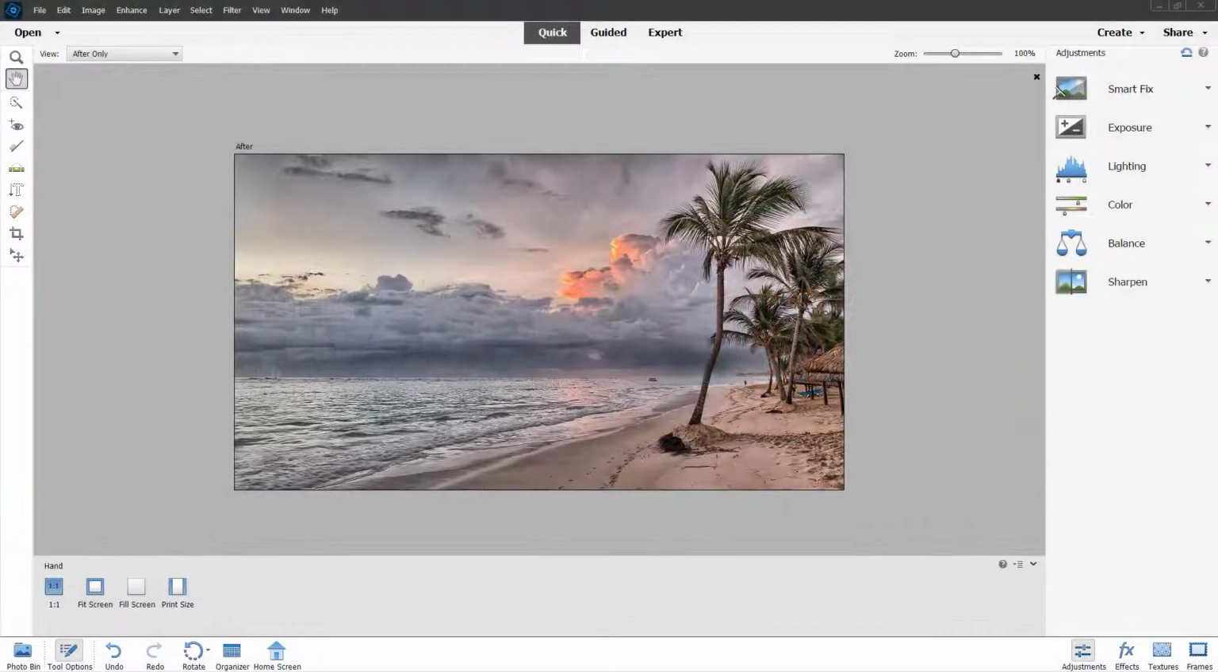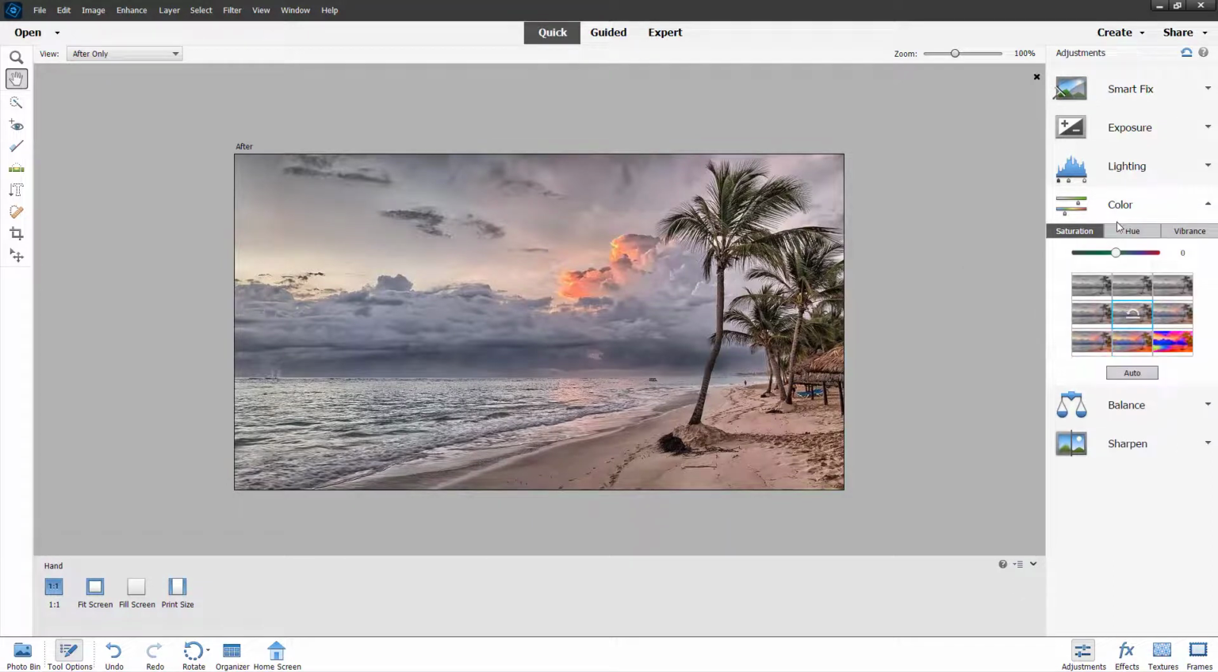So now let's see how we can work around with color adjustment options inside of Adobe Photoshop Elements. To work with color adjustment options, you can go over here to the color option under adjustment, which you can access when you're in the quick editing mode. And once you click on this, you can see that by default saturation is here.